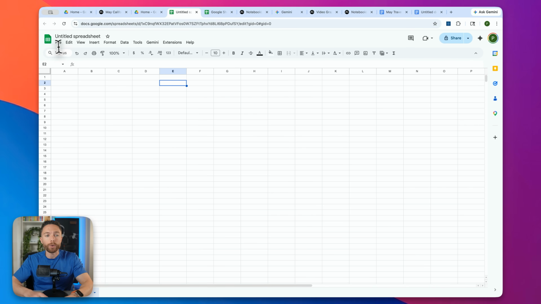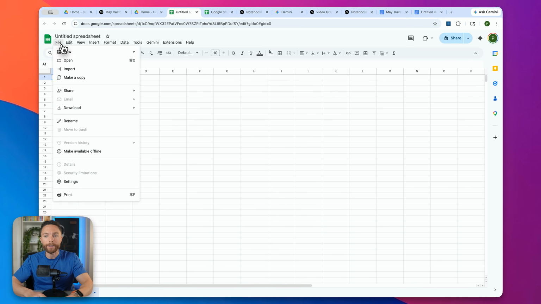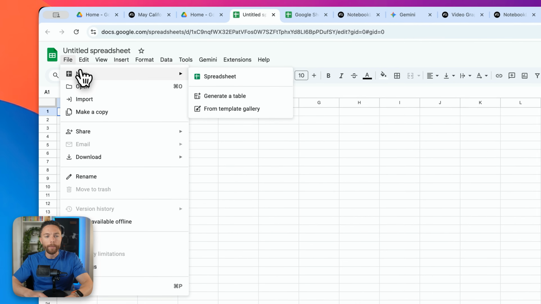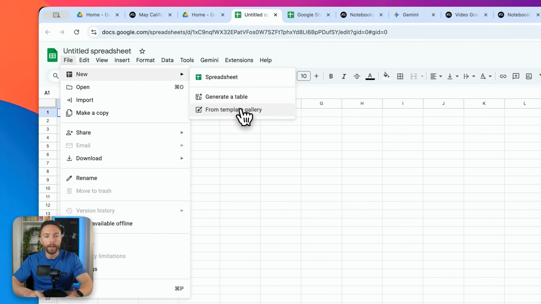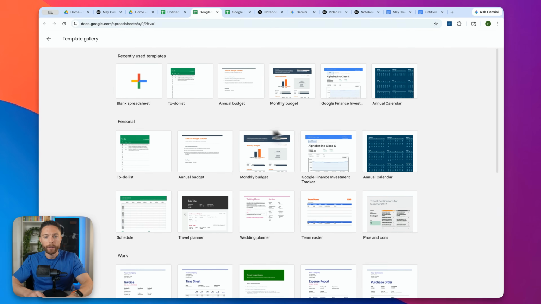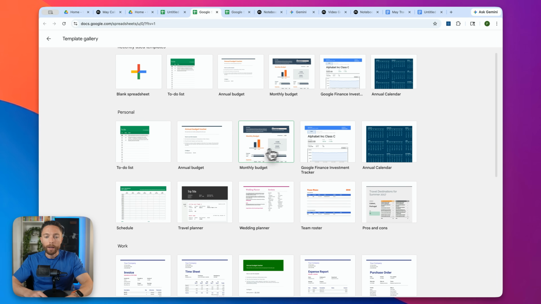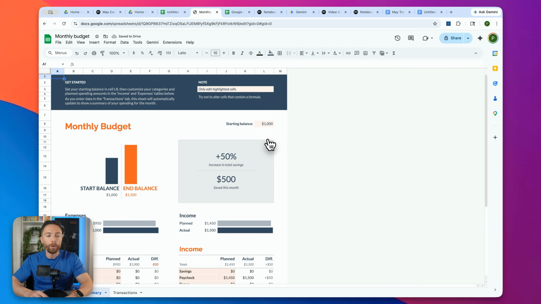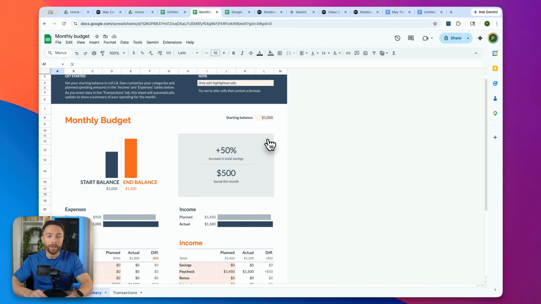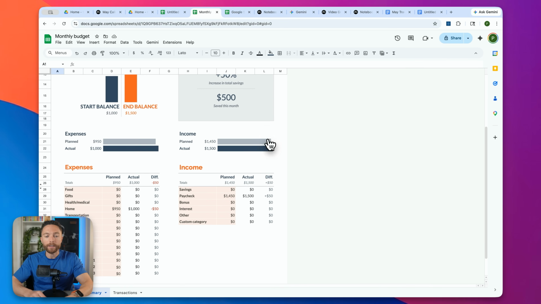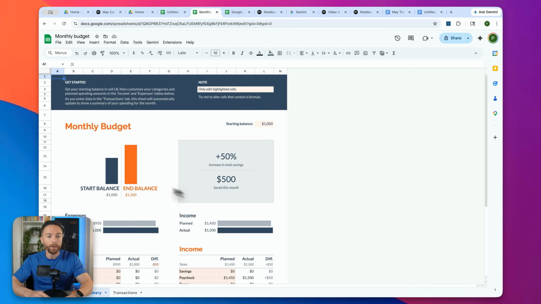Coming into Google Sheets, there are also a lot of great templates in here as well. So come up to File, New, you can click on From Template Gallery. There's a lot of great options in here. There's one for monthly budgets. So selecting this one, I could see you creating a notebook where you upload screenshots of different receipts or photos of receipts, and then it will be able to take all that information for you and create a monthly budget, and you can make sure that you're staying on track with your budget.